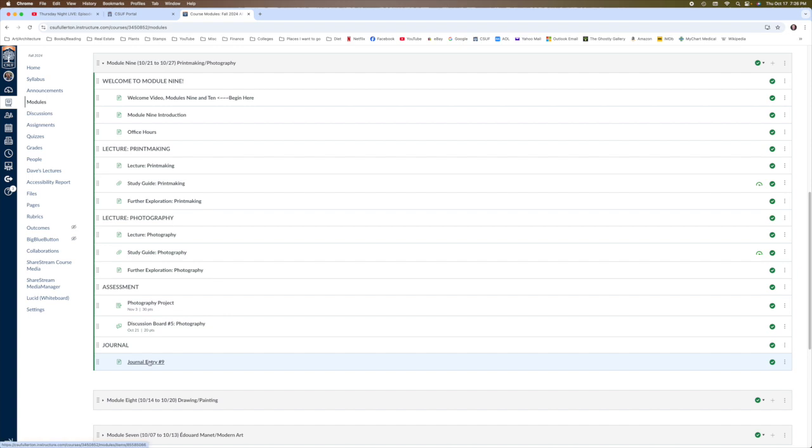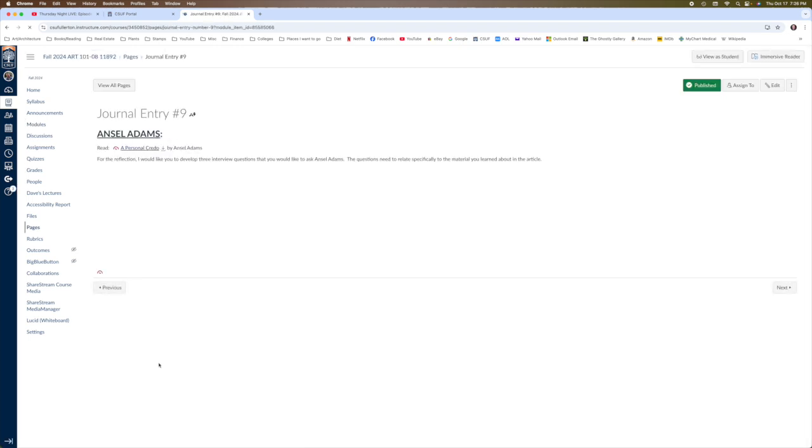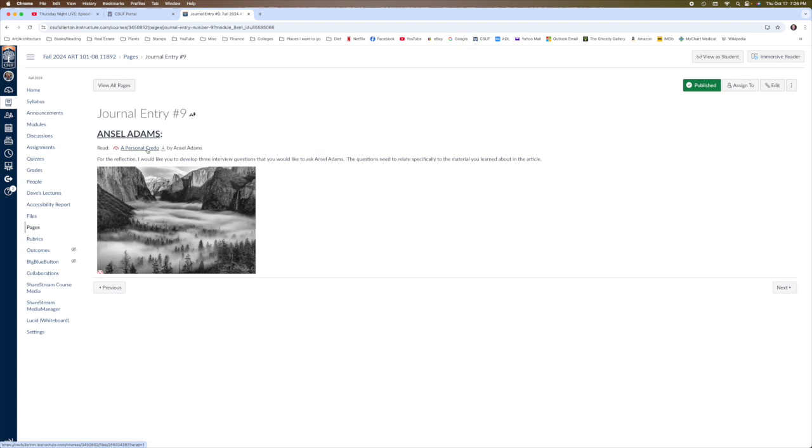Let's jump down to the journal real quick. The journal is just having you do a reading on this Personal Credo by Ansel Adams. It's a fairly short reading, and you're just going to develop 3 interview questions that you would like to ask Ansel Adams if you could. And the questions do need to relate to the material in the paper.